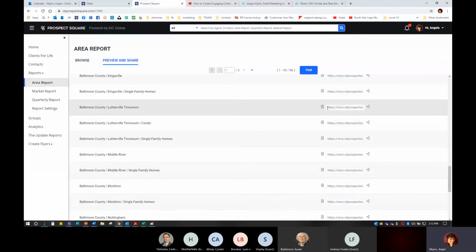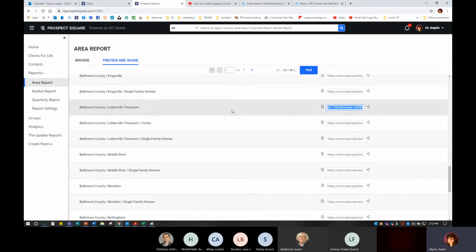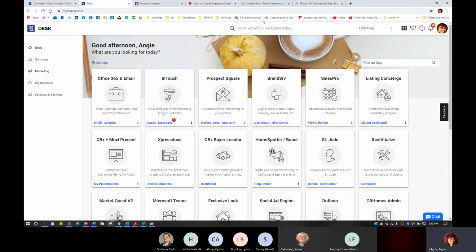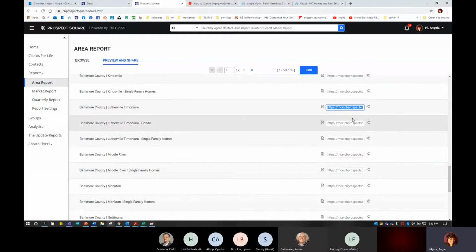Or if I want, I can also go through and highlight the entire link and copy it. And what that's going to do is give me the ability to, again, go to Facebook and paste it in there. I can take that link, open my email, and send it to a client if I want. I can link and use it on my InTouch website. So if I want to put this on my website, now I'm in Prospect Square, I've got this link. This is a live link.